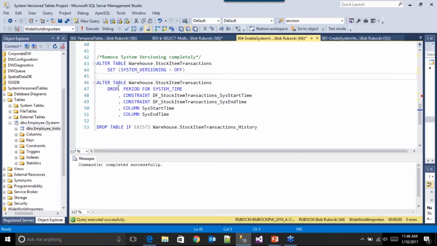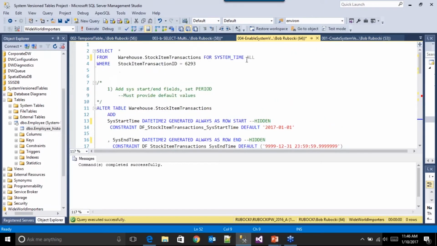And if I wanted to completely undo everything I just did there, I drop my default constraints on the time columns, and I can drop those two columns. And if I want, then I can also blow away my history table. I'll leave that there for now. But that's a quick demonstration of how you can enable temporal functionality on an existing table.